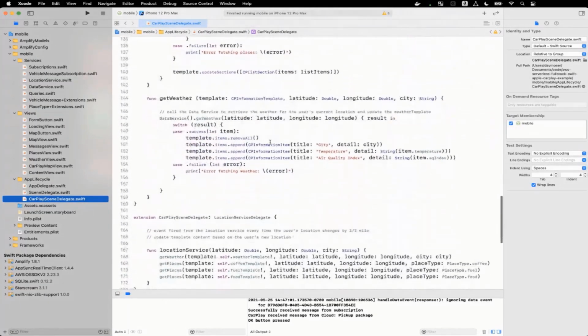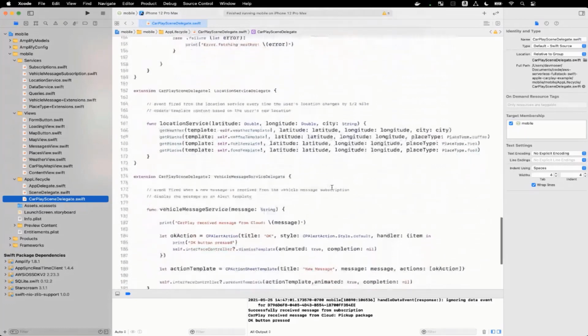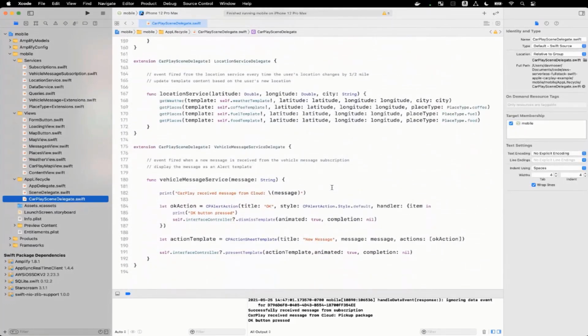Okay, we have similar logic for when to get the weather, where we pass in the weather template, the parameters that we need. It invokes the get weather API call, handles the result, and adds that data to the weather screen. And then finally, at the bottom are a few delegates that we handle from the location service and the vehicle message service, so that we receive these events when the location changes. Then we can refresh all of the list screens. And if we get a new vehicle message, we can do a pop-up alert and display the message to the user.